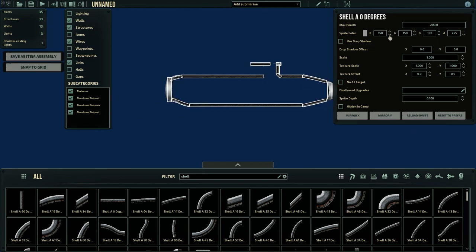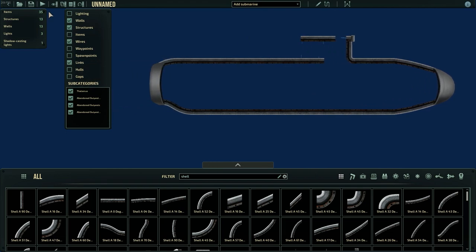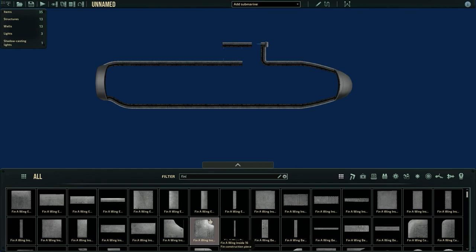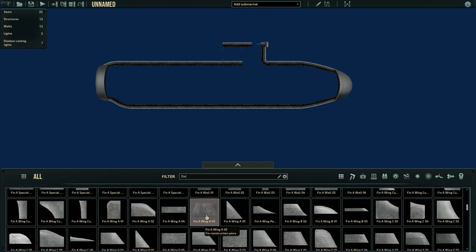And because everything's highlighted, just start messing with the knobs. And they should be all the same color. Perfect. So press the Alt tab and type in fin. Now you have all these fins to work with that you can put on the outside of the sub.